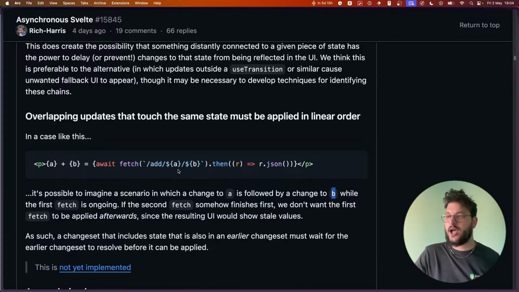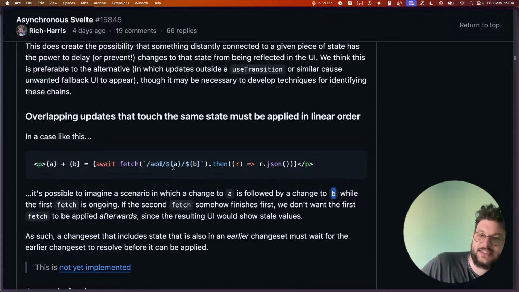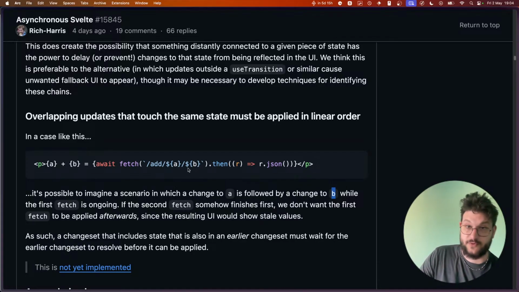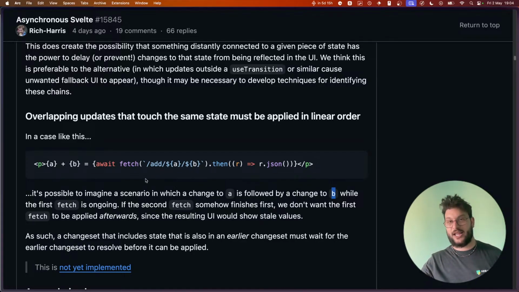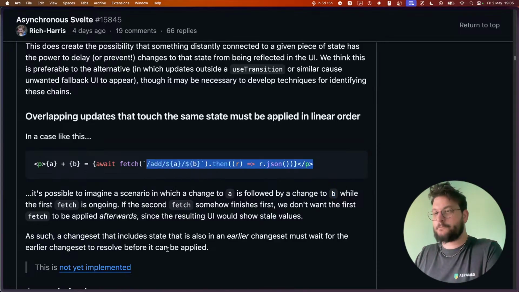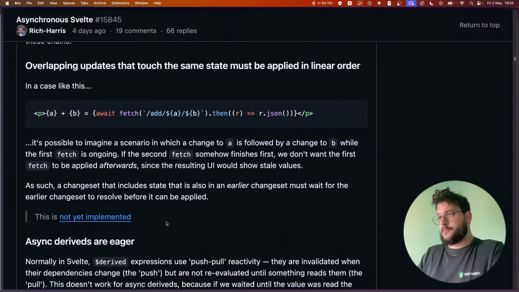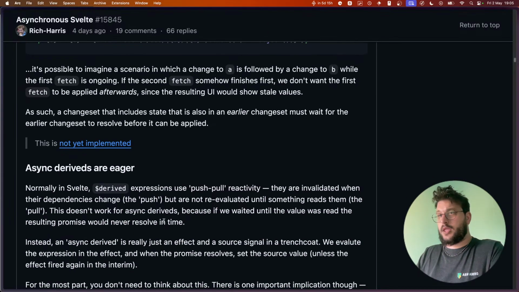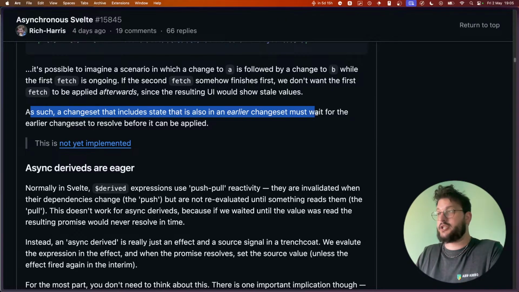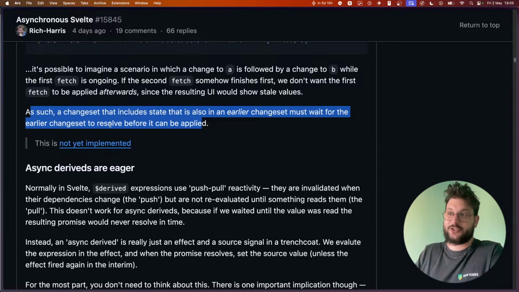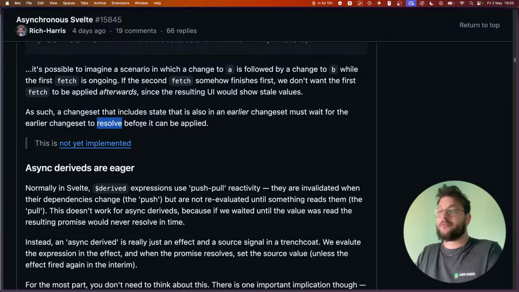So you change A and you are calculating the sum between A and B, and then you change B while the first fetch was still finishing. If B finished first, you still want to apply that latest B. Otherwise, you will show stale data. So as such, a change set that includes state that is also in an earlier change set must wait for the earlier change set to resolve before it can be applied.